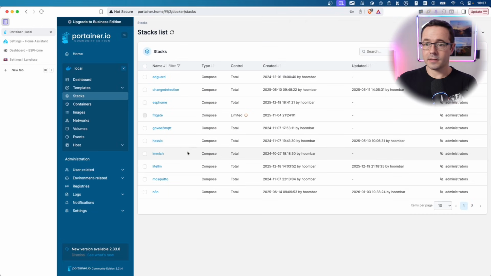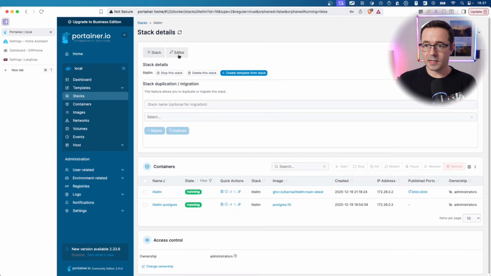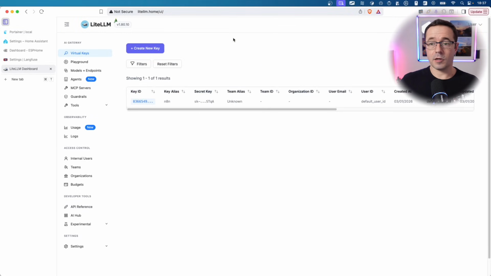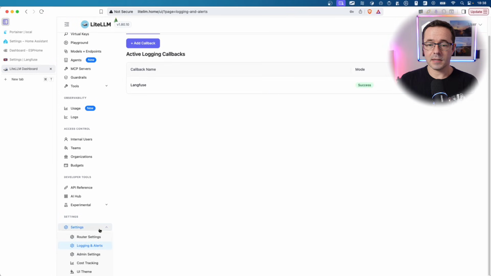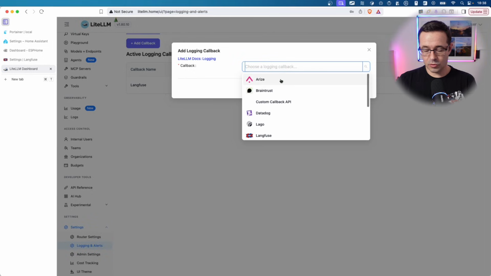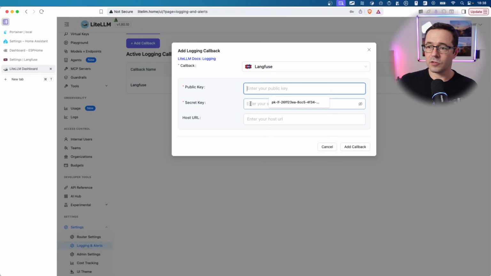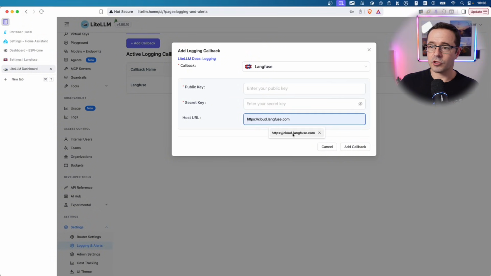So back in LiteLLM, which is your configuration you've got set up, when you go and edit it, you're going to want to pass in your Langfuse public key and your Langfuse secret key. For obvious reasons, I've blurred mine out. So once you've grabbed those, you can go back into LiteLLM and you're just going to go into settings, logging and alerts, and you just want to add a callback. You're going to choose Langfuse, and you're going to enter your public key, you're going to enter your secret key, and you're going to enter the host URL, which is just going to be cloud.langfuse.com. Now, any requests that go through LiteLLM will effectively just be logged to Langfuse, and you can see them in the traces.